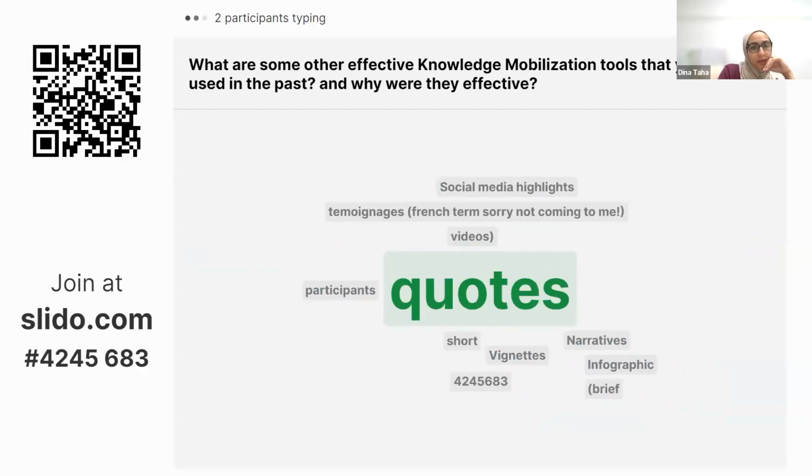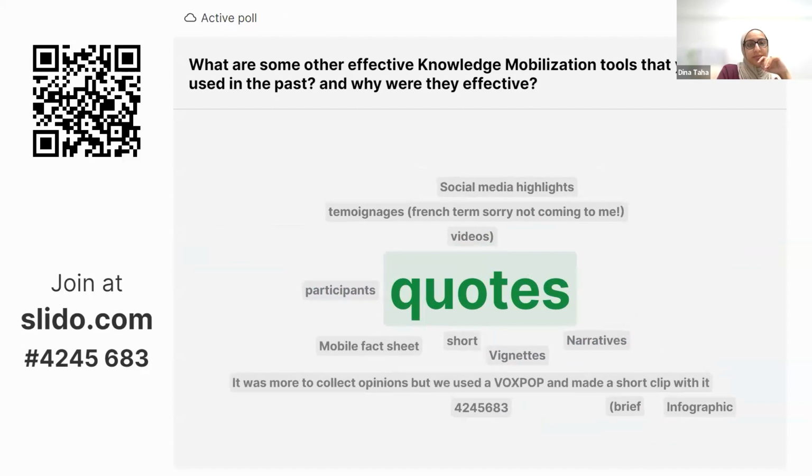Oh, I can't even read that one. French term, sorry, not coming. I was trying to say témoignage, like lived experience from the user on the process or what they learned. I can't remember what it is in English. Like coming from them, the user.